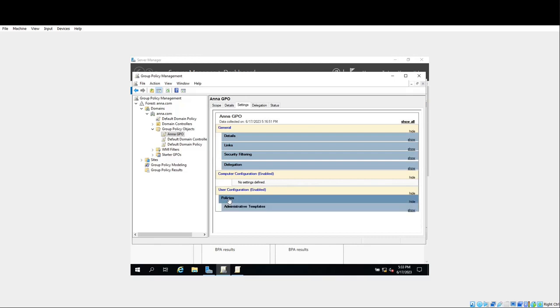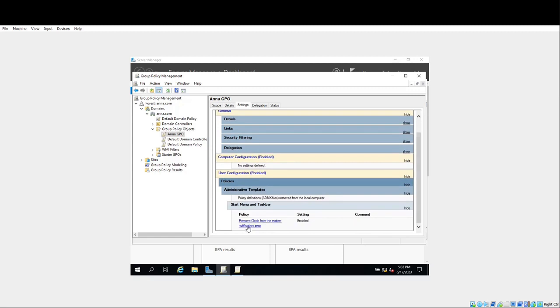We now go to policies, administrative template, start menu and taskbar, and we ensure that remove clock from system notification is enabled. Our policy is in place. So now we will add this GPO to an organizational unit and apply it to a new user.